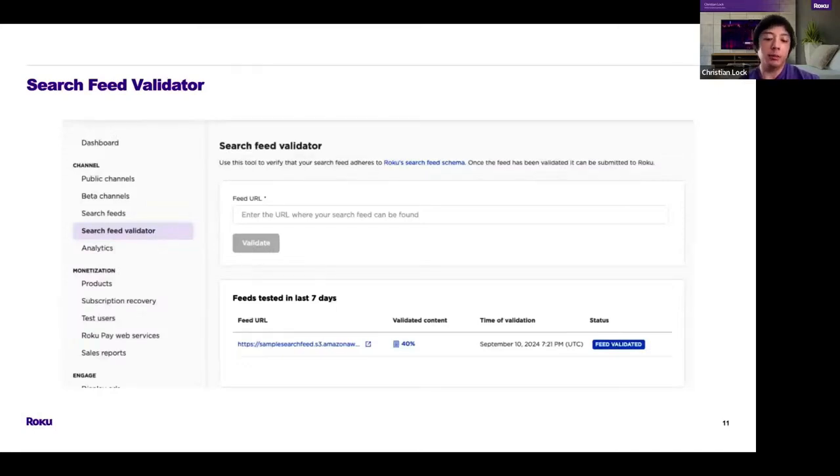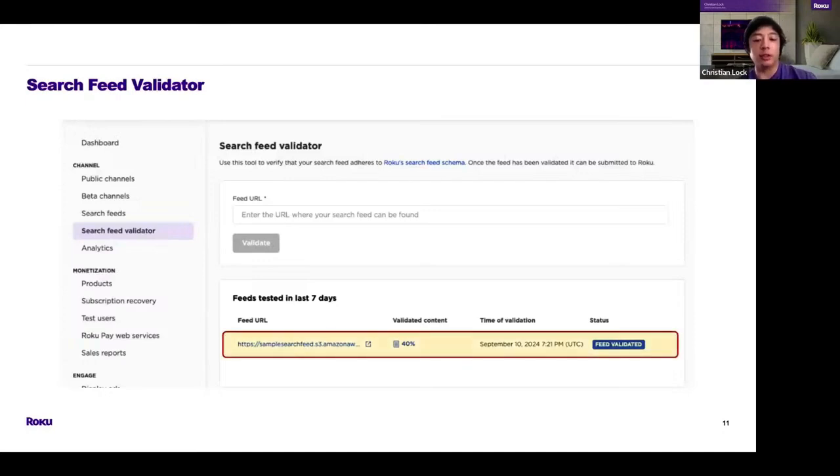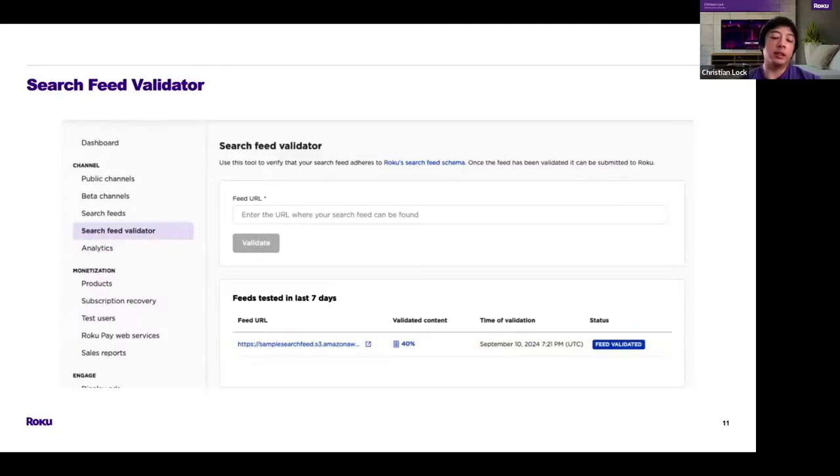So this is the main page for the search feed validator. You can see in this sample search feed, I only have about 40% of my content validated correctly. It'll give me a status on whether my feed is validated or if it's failed or if it's successful, but you can actually just click onto that percentage symbol in validated content to go to a more extensive UI to give you the individual results.